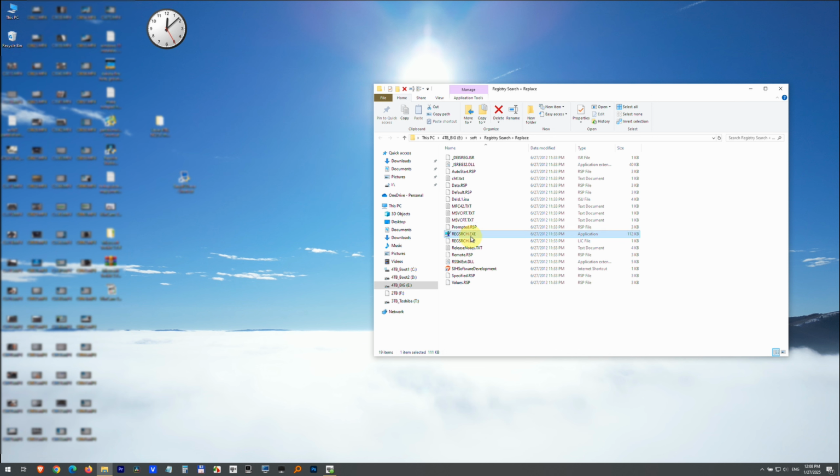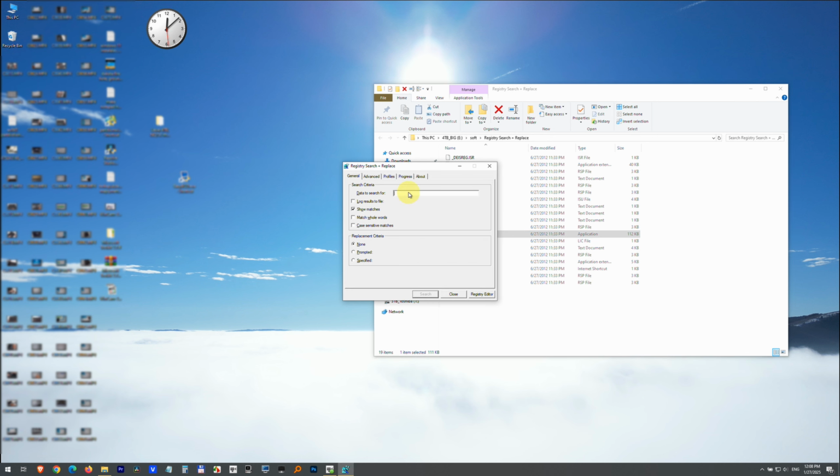Now right click on it and run it as administrator. Enter the same path from the D drive to paste it into the E drive. Show matches, I uncheck that also. I didn't modify anything there, and search.